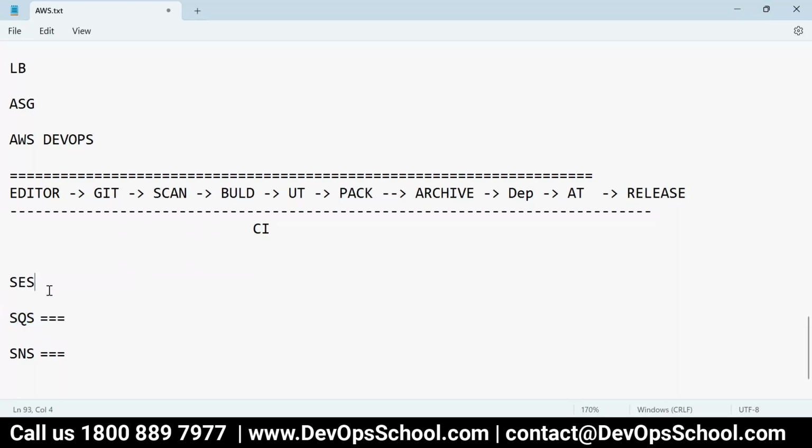Do you want to send a mass email? You might be getting a lot of emails actually, right, in Gmail. So how are they being sent? SES is basically to send a mass email.